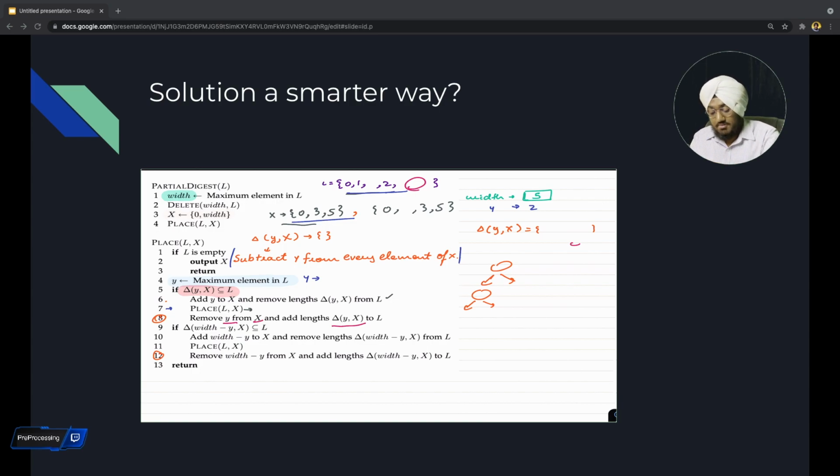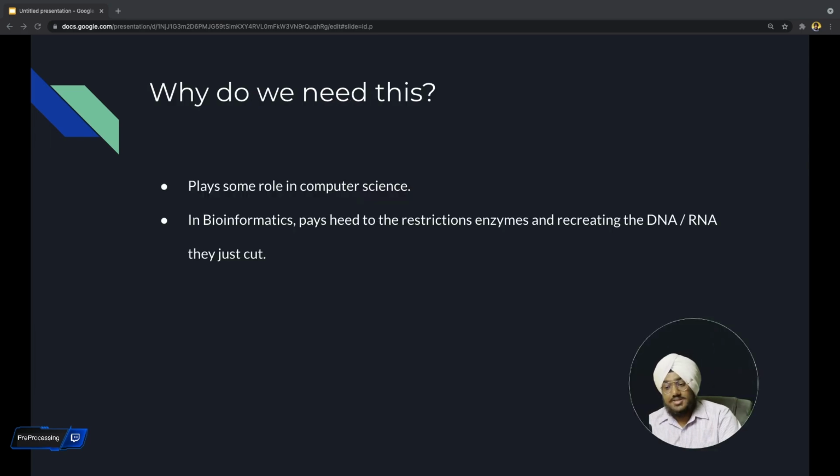So at one point in time, L would become empty. You would get the output X, and that would return if there is a solution. And then if there's no solution, it would just return empty, right? So that was PDP. Now the question is that why do we need this?